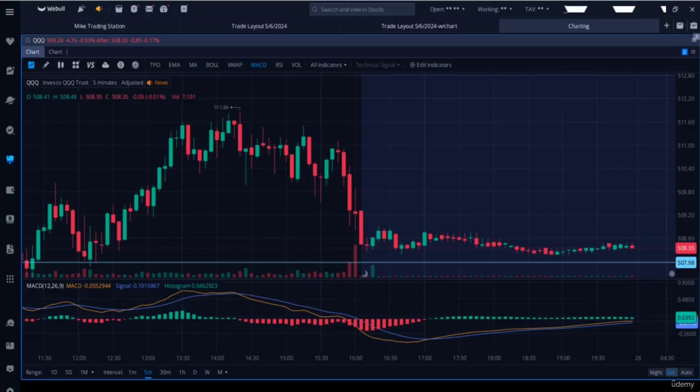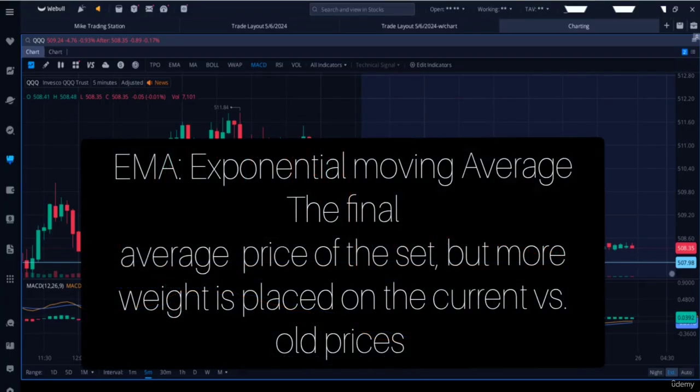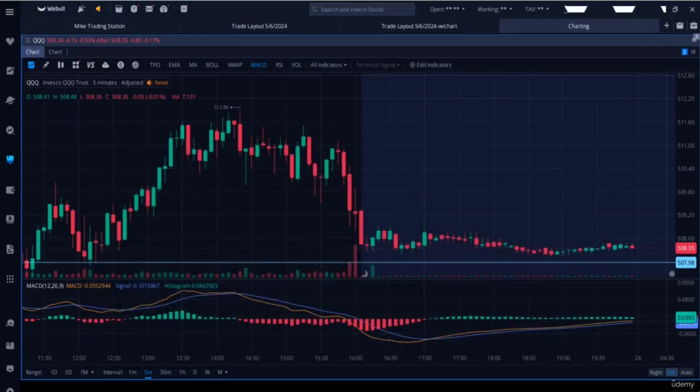Now, the reason why I choose the EMA, which stands for exponential moving average, is because it places a little bit more weight on the current price than on the other prices within that set. It's not a big deal, but to me, having that knowledge of the current price and placing more weight on the current price versus an older price does matter a lot.